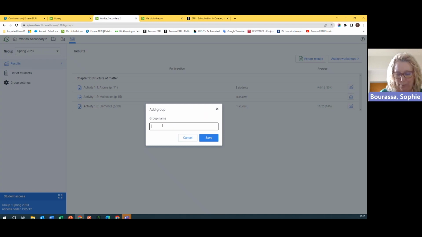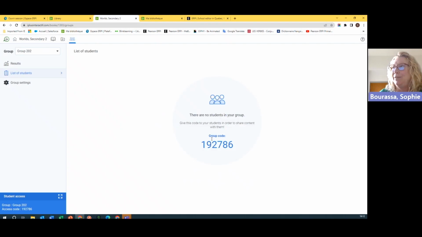If I add a group, I can add a group here, 202, and I save. It generates a group code. This is the group code that your students will need to join the group you've just created. If you lose track of this code, you can always find it at the bottom left-hand corner. Here it gives me the title of the group and it gives me the access code also.